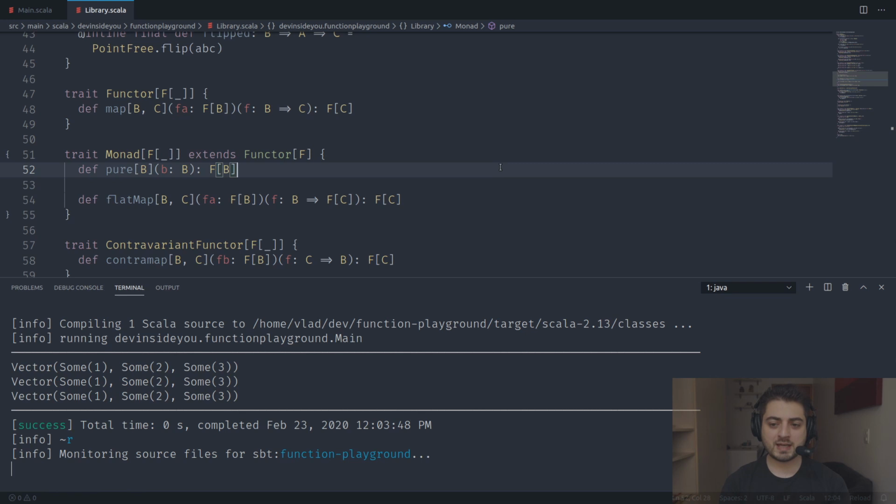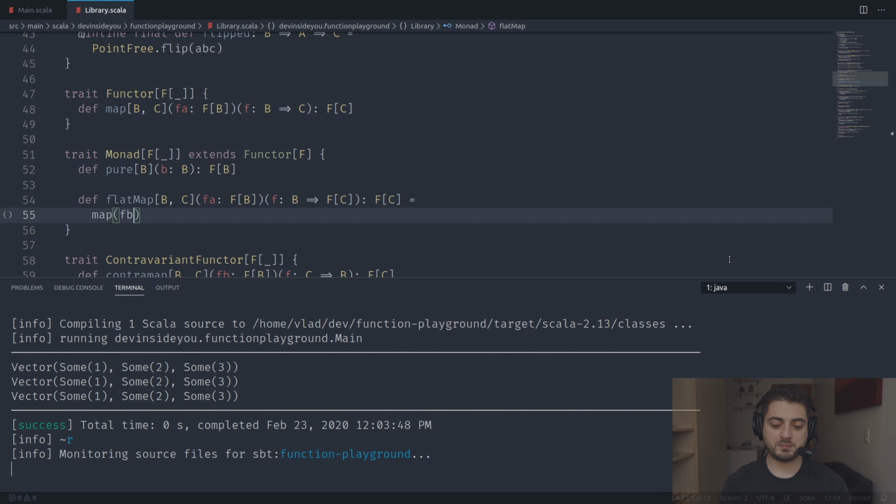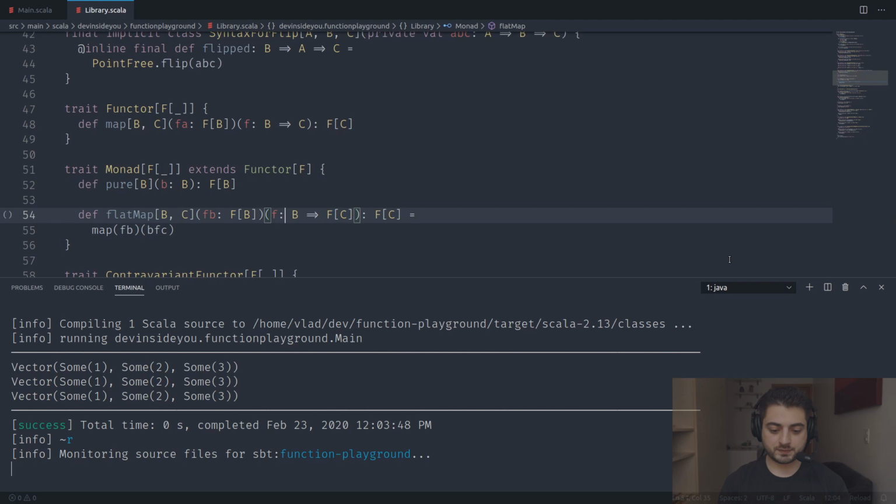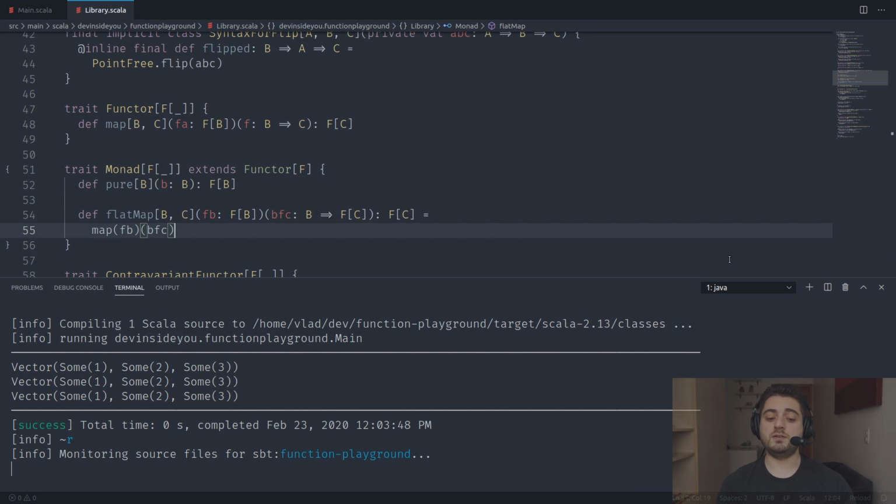Because we're going through functor, we can actually implement flatmap, because for flatmap we can just call map with F of B, and with the BFC, which is this one. Again, if this goes too fast, I know that this is a little bit complicated. I have a dedicated video for monads.